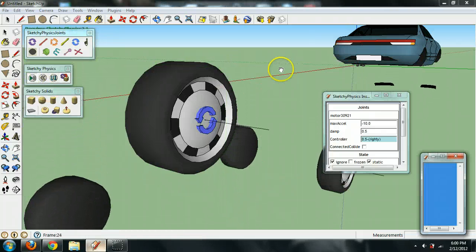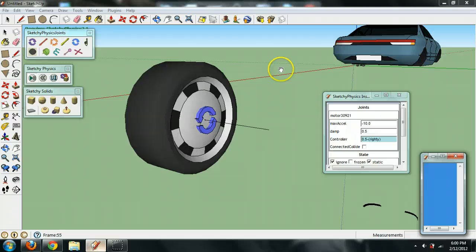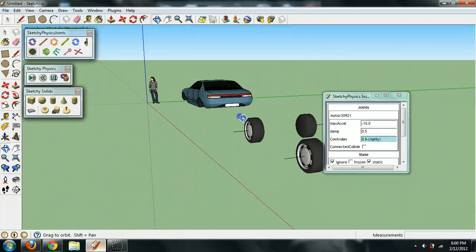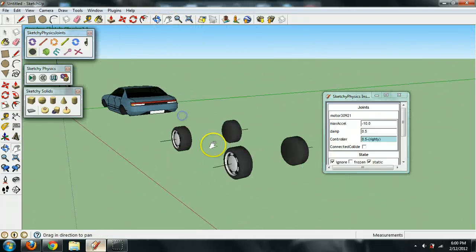So what should happen now is I should be able to use my mouse and it should start turning, or my keyboard, or reversing. Very useful. Alright, so you want to do the same for the back right one here, but not the front ones, so keep that in mind, alright?